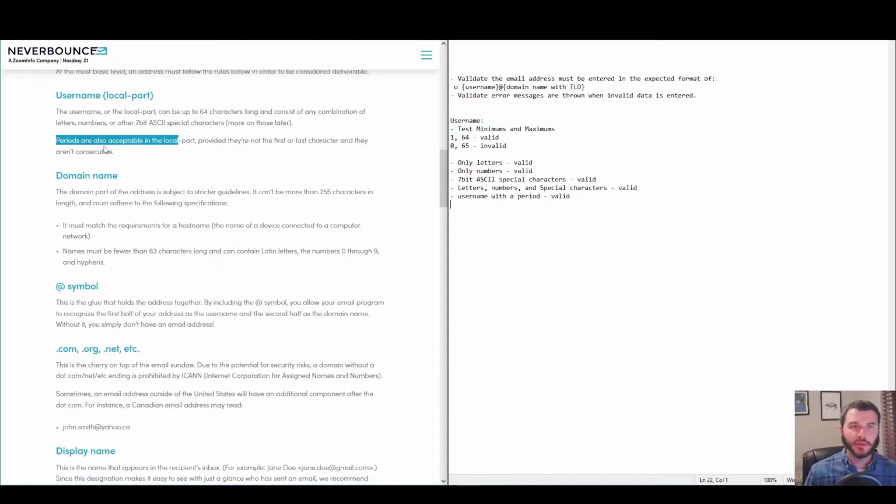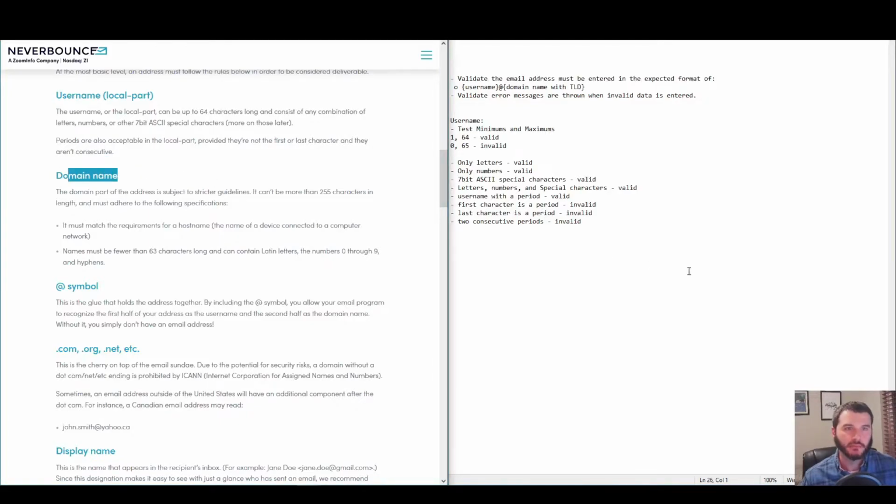We've got periods. They're accepted in the local part, but they cannot be the first or the last character, and they cannot be consecutive. So there's another 3 scenarios that we really need to test in order to ensure that our email validation is working properly. That does cover all of the scenarios that are part of the username part. So now we can go ahead and move on to the domain name portion.